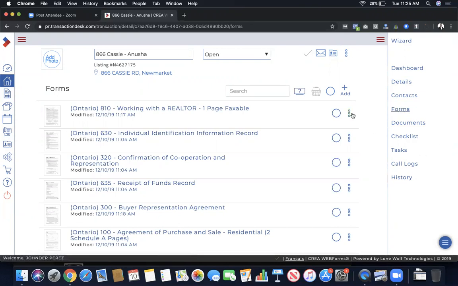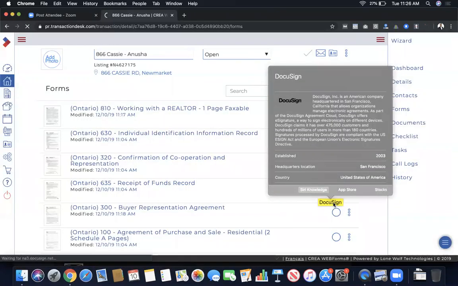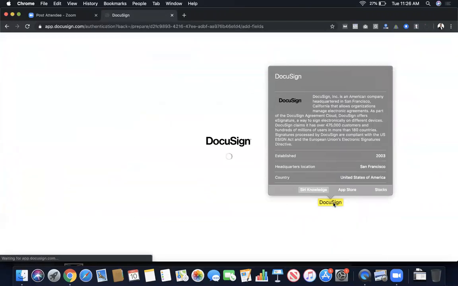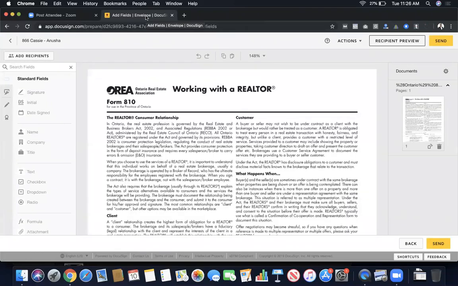On this menu here, the 3 dots menu, click on it, and you'll see Send to Docusign. If you linked your account, you will see that. If you did not link your account earlier, you have to link your account first before you see that button. Click on Send to Docusign, and then it's going to send it to Docusign. It loads up on Docusign. And there you go. Now you're all familiar with this.